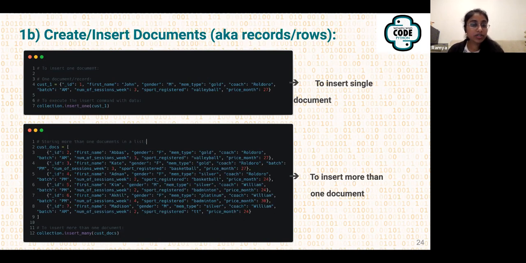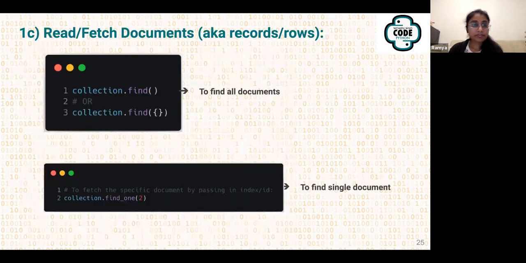This is the screenshot to create a new document, nothing but a row, in MongoDB. And this is the code screenshot for how we fetch documents from MongoDB. Here, as the name suggests, when you use the find method with this notation or this notation, it will help us fetch all the documents present in the MongoDB database. Whereas if you see the find_one method, it will let us fetch the specified document, as the name suggests.